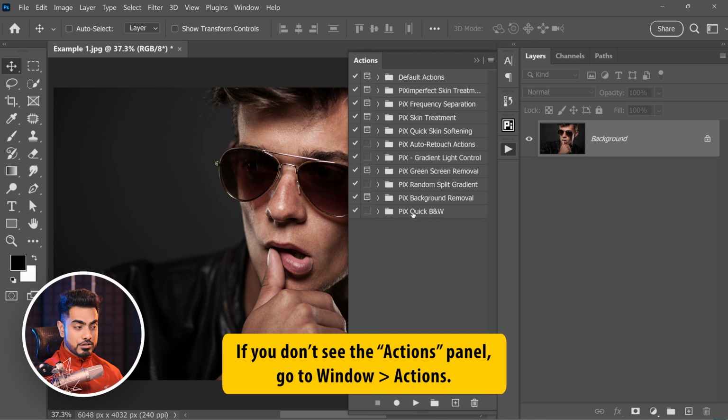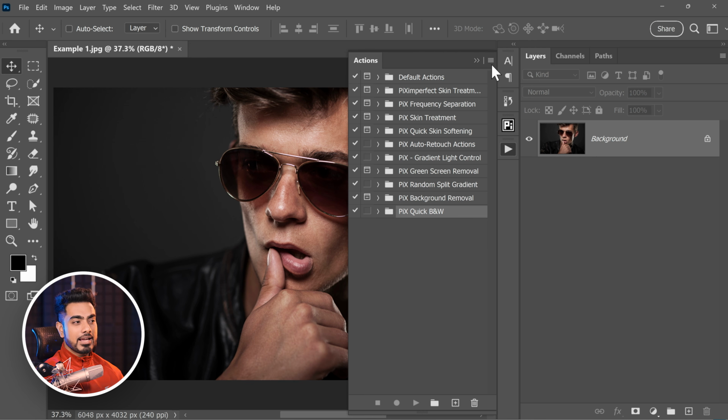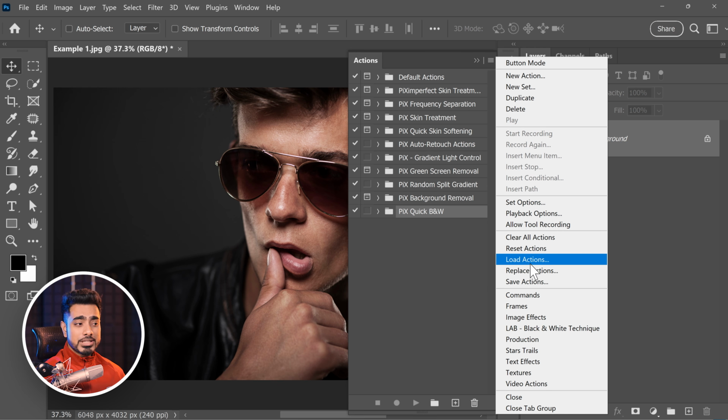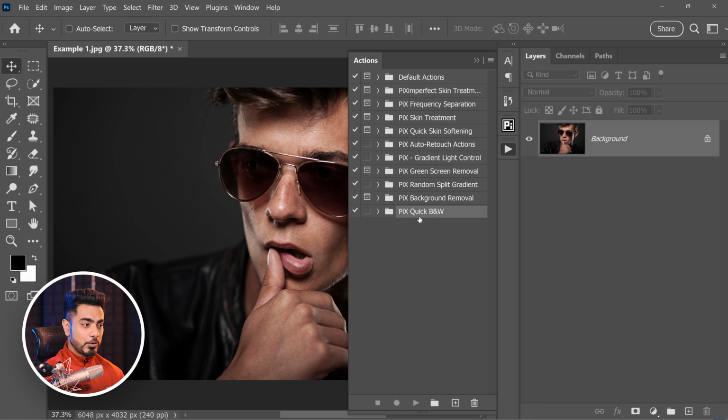Once you install the actions, you will see Pix Quick Black and White. And you can load the action by clicking on the hamburger icon and choosing Load Actions. Find out the actions, load them right here. Just open this up. You have two right here.